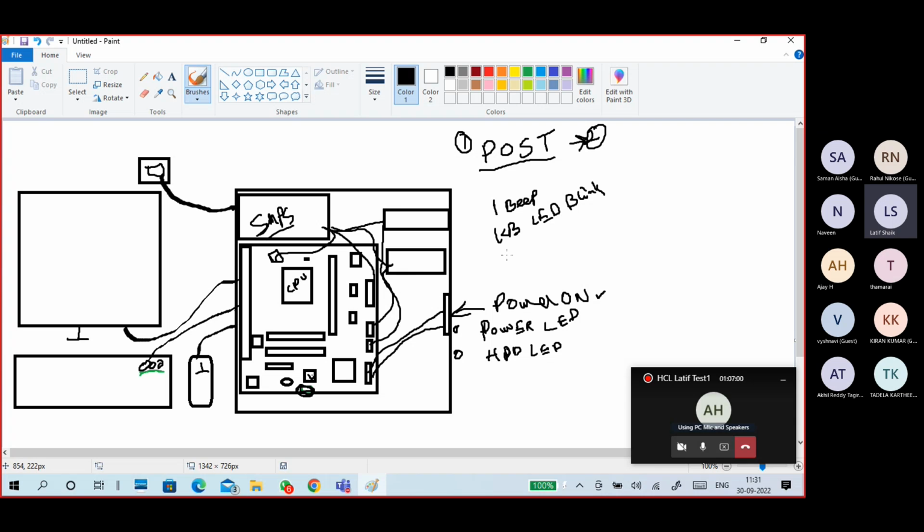Next, on the monitor it will show something, some logo. It shows your BIOS related logo, or if it's a Dell computer, it shows Dell, Lenovo, something. It shows something on the screen, not a blank screen. Or maybe your BIOS related information, or maybe your computer logo kind of stuff.